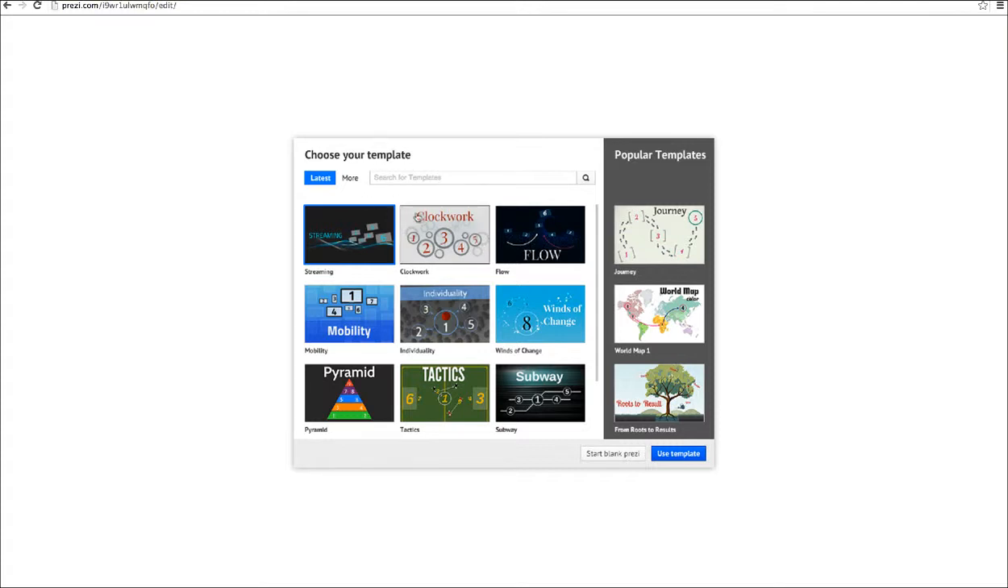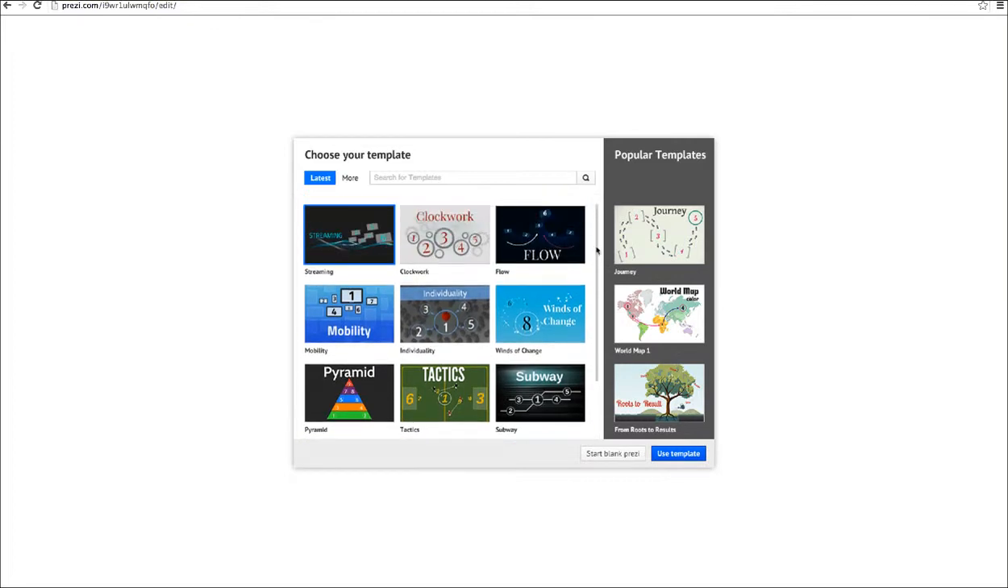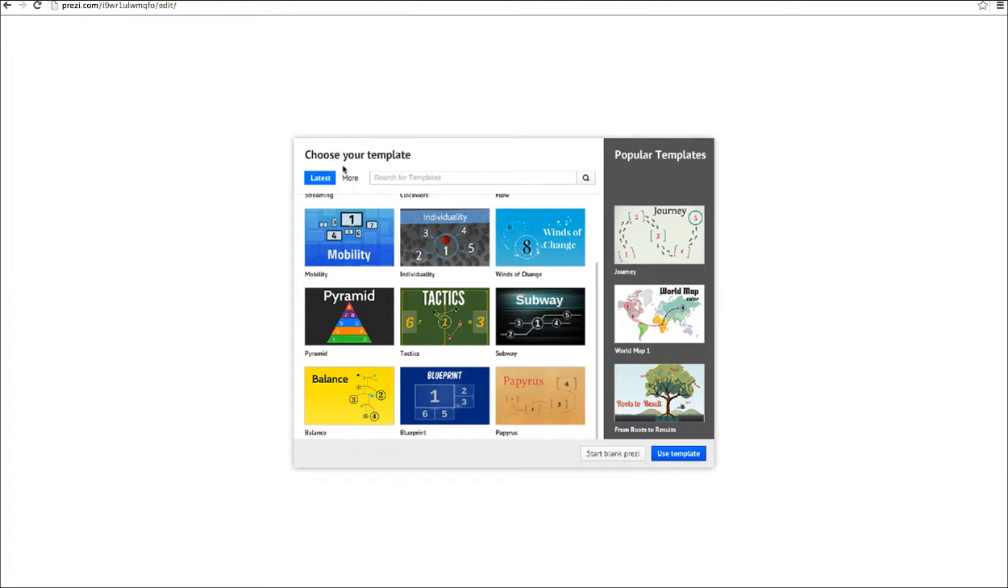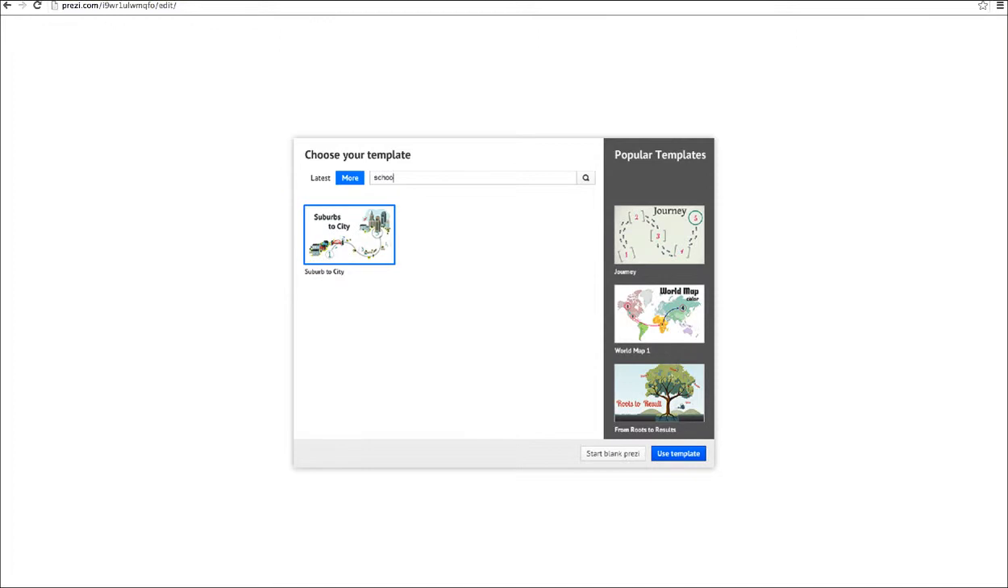Now, they give you several templates you can pick from. Of course, you can always pick a blank template, but if you have one that suits your needs, it might get you done a little bit faster. These are obviously just some of the more latest popular ones. There are more. You can search by topic. For example, if I want to say school, I would get one there.